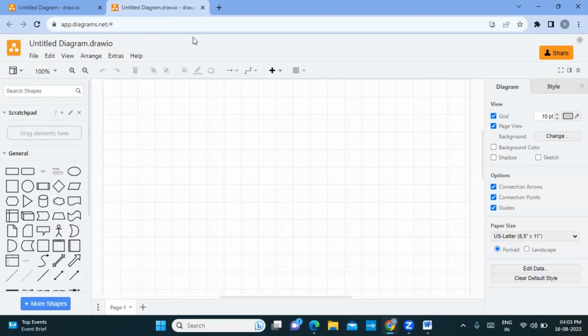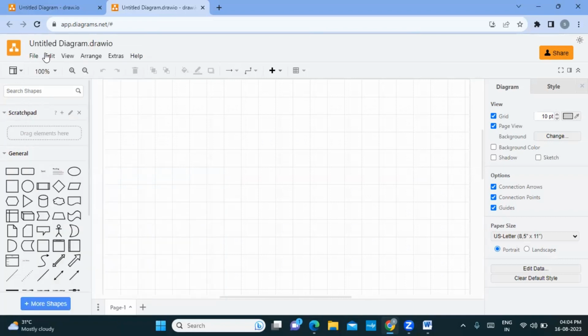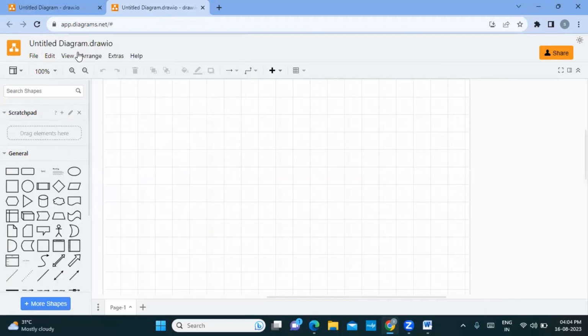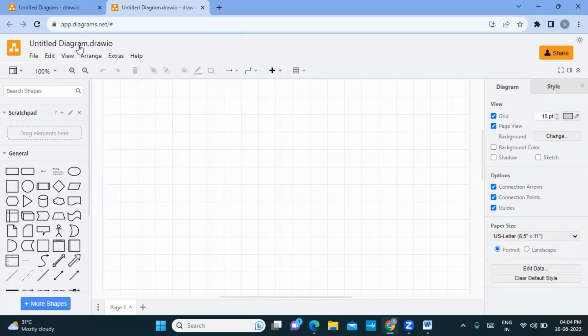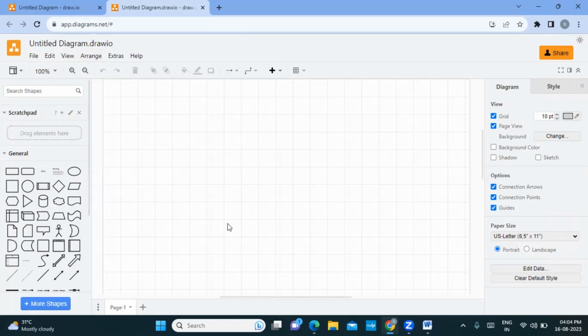At the top, you can rename your file, make a copy, import from, or export your diagram. You can also edit the diagram, and view all the buttons. Whichever you do not want, you can remove, and however you want, you can add it. You can arrange the diagrams. You have extras and help, which we will not use extensively. However, we would definitely use these shapes on the left-hand side to create those diagrams.